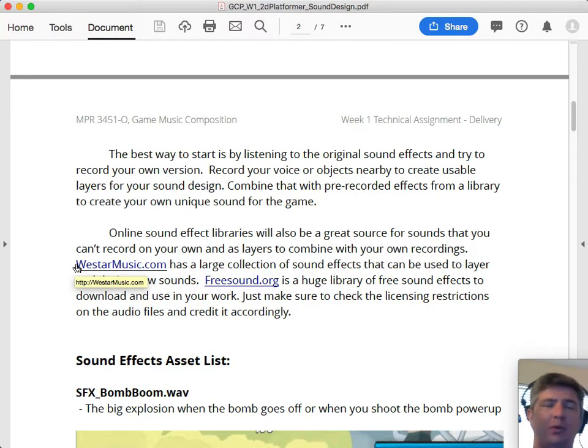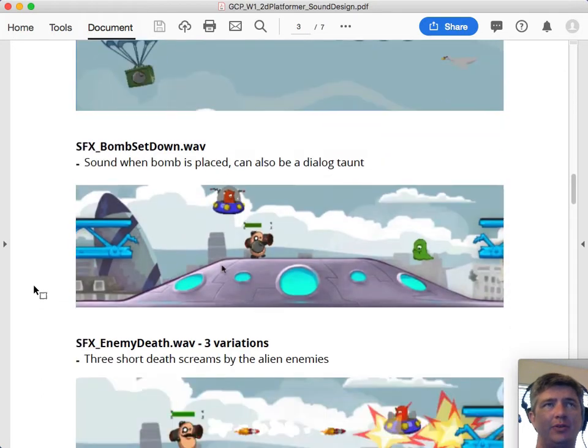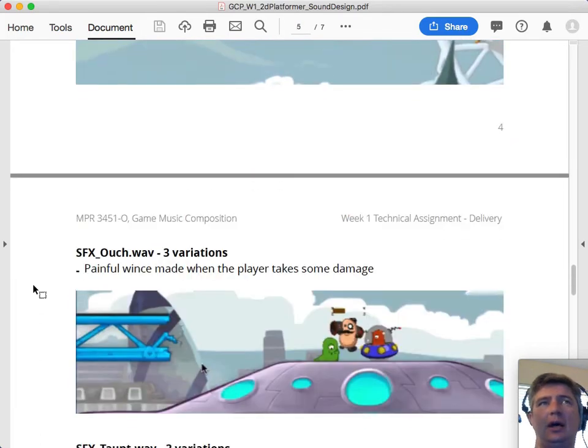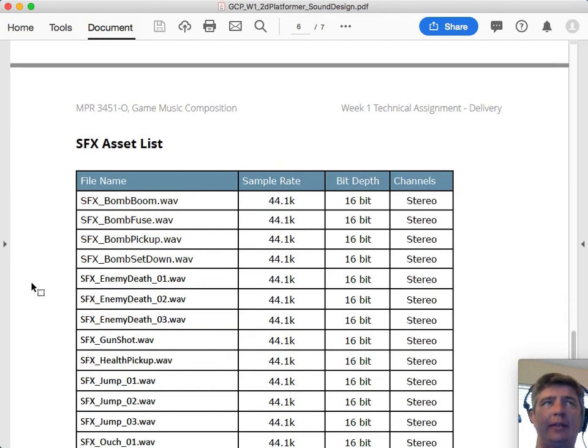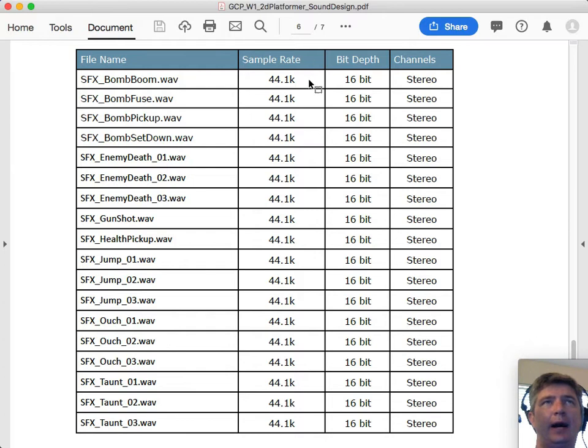Or if you want to record your own sounds, or source them from somewhere else, you can do that. And like I said, a majority of these can be done with your voice. So there are pictures and descriptions of each one of the sound effects, so you know what we're referring to. And again, there is the asset list for all of the sound design. Everything is going to be in 16-bit 44.1. You need to make sure that all of the files are named exactly according to the asset list.